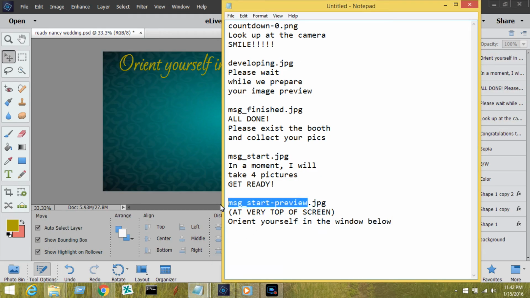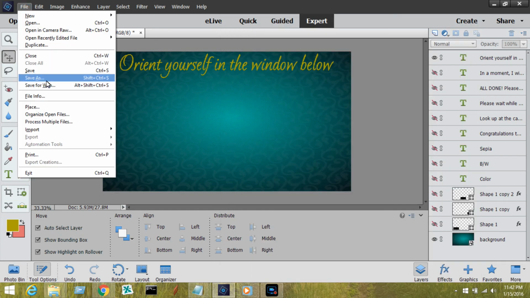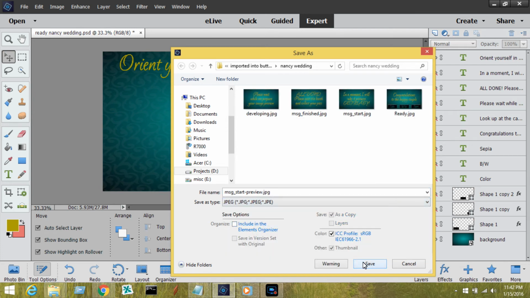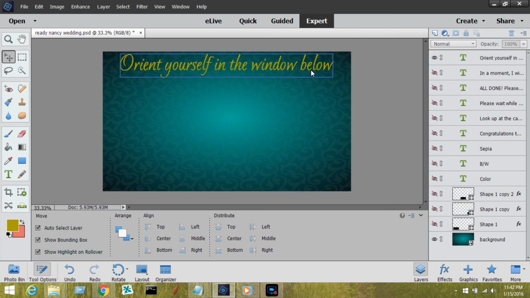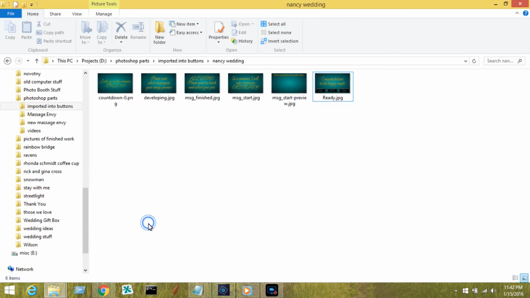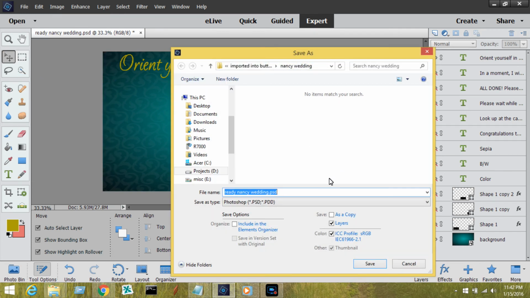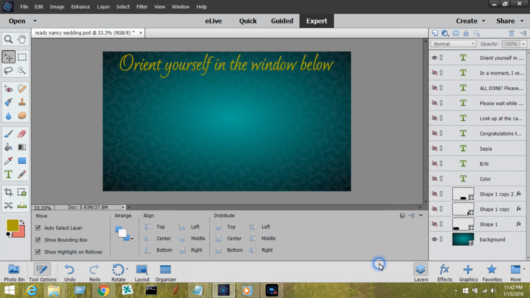Come back to the notepad, copy the file name, save as, paste that in there, and save it. Now in the space of 5 minutes, we have created all the screens necessary for your new skin. Now we also have the ready. One more thing we need to do is save the whole project in case we ever have to go back. And let's just leave it as how we created it, as a PSD file, and save.